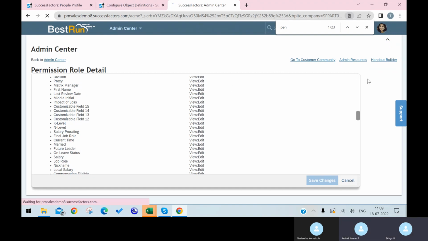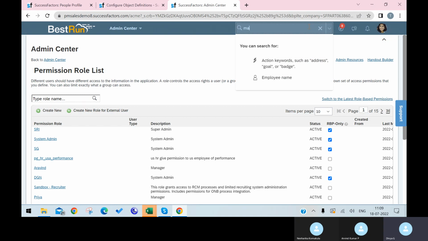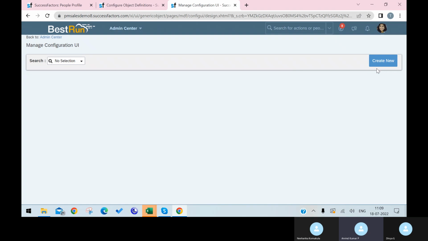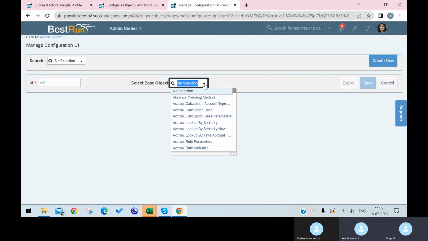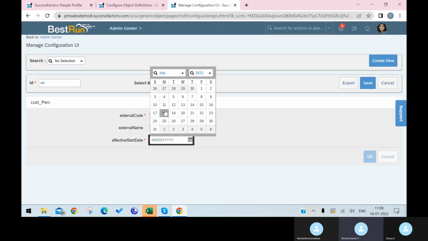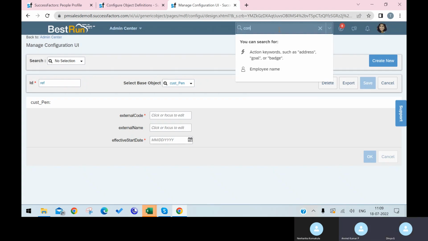And now I'm going to manage new UI, giving the ID, and I'm selecting pen, giving external code as 123, and I'm saving this UI. Okay. I'll go to configure.